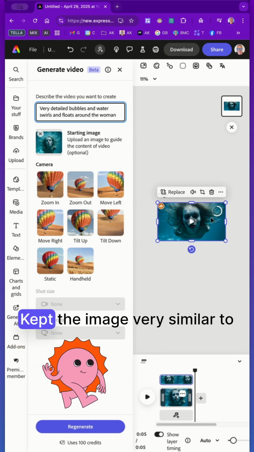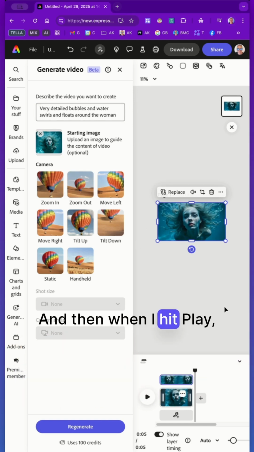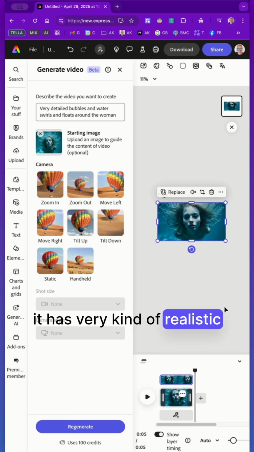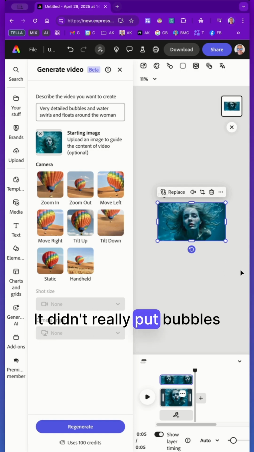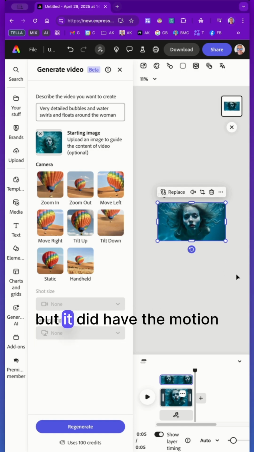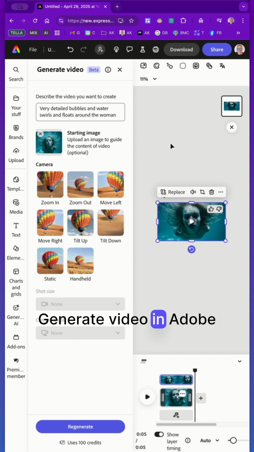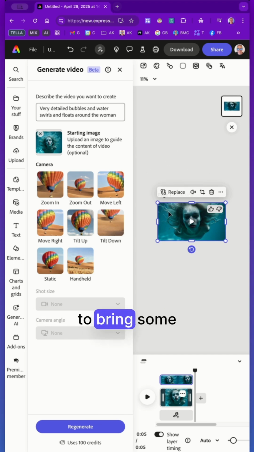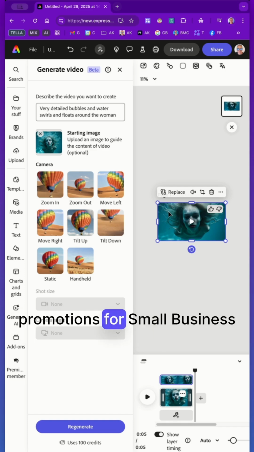So there it is. Kept the image very similar to the original. And then when I hit play, it has very realistic image motion. It didn't really put bubbles in there like I liked, but it did have the motion that I wanted. Pretty good. Generate Video in Adobe Express can bring some activity, excitement, engagement to your self-promotions for Small Business Week.